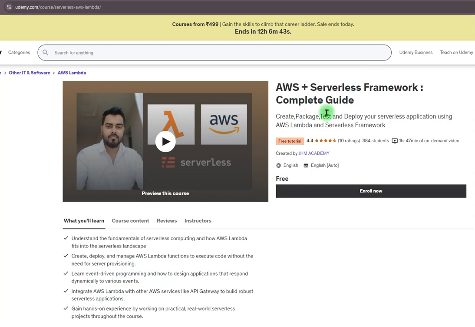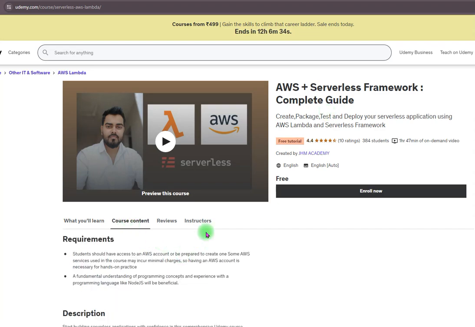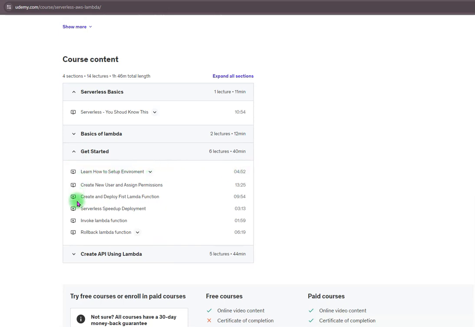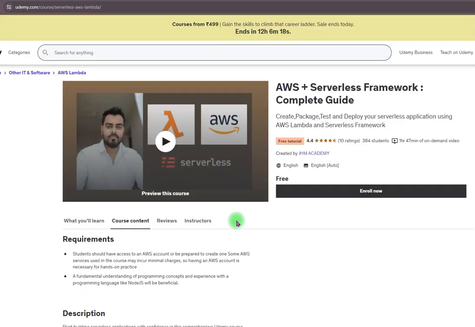The last course is about AWS plus serverless framework. It's approximately a 2 hours course we can say, and in this course you will also learn from the basics of Lambda. Then you will get started. Here you can see the sessions where they will invoke, they will roll back, they will set up everything. It is done here. So I think these quick courses will help you to learn AWS and serverless computing.